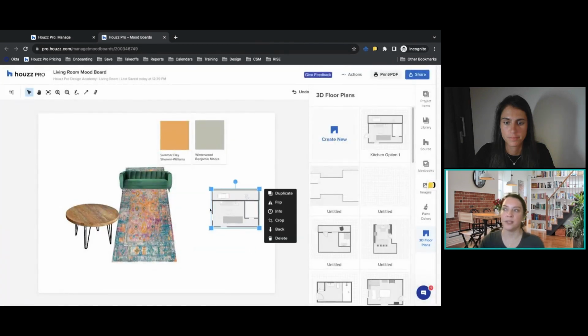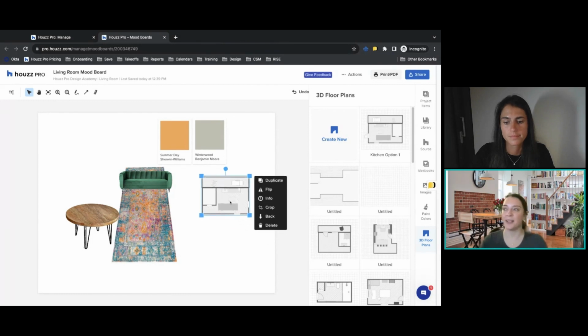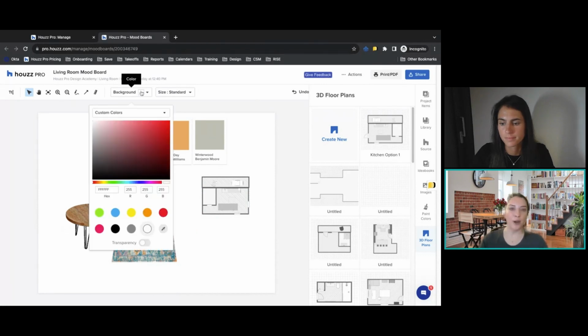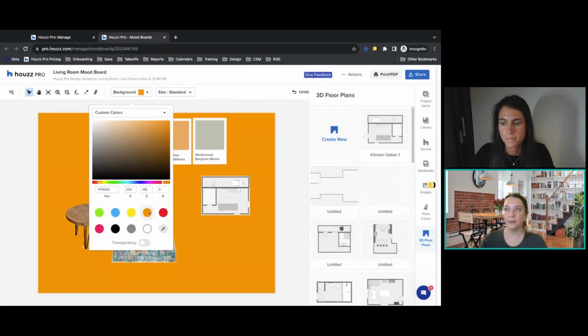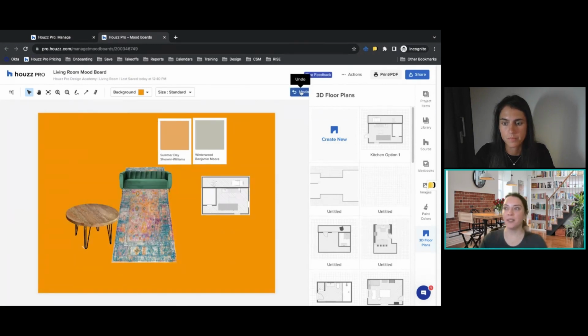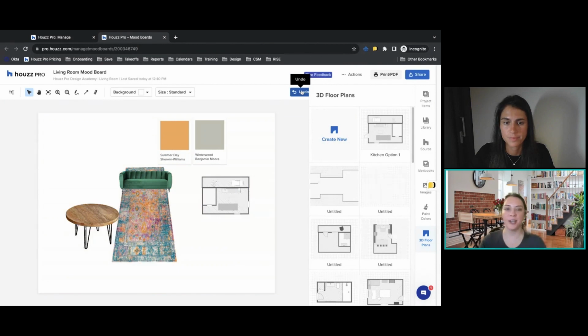And then you can always resize, duplicate. We can flip that orientation. And then again, crop. There's no background or there's nothing behind it. So it's just kind of sitting there. On the mood board itself, let's say that you want a background color for the mood board. You can add a background color. And then if you did something and you're like, I need to change this, click undo, and it will just kind of revert you back to exactly what you just did.